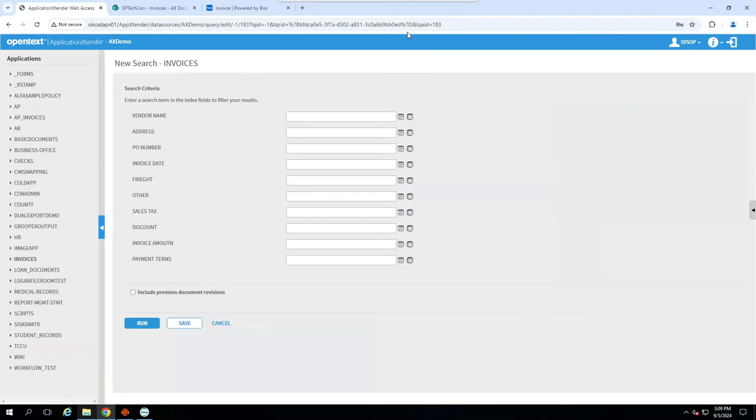One of those is a product called AppEnhancer, formerly AppXtender by OpenText. We also will be showcasing SharePoint from Microsoft. Box, which is an ECM cloud-based solution. And we will also show you some documents from OnBase, which is a product from a company called Hyland.